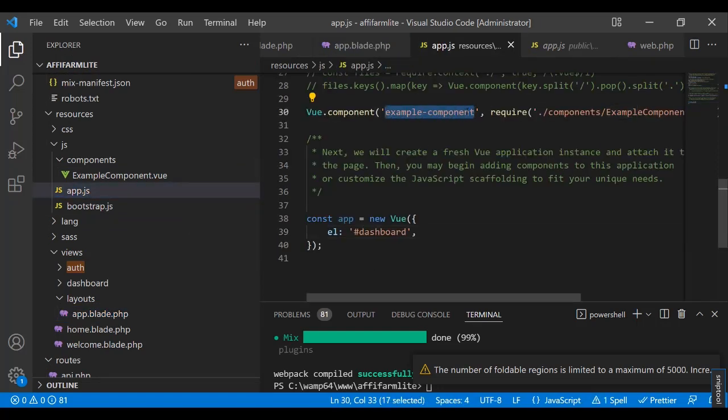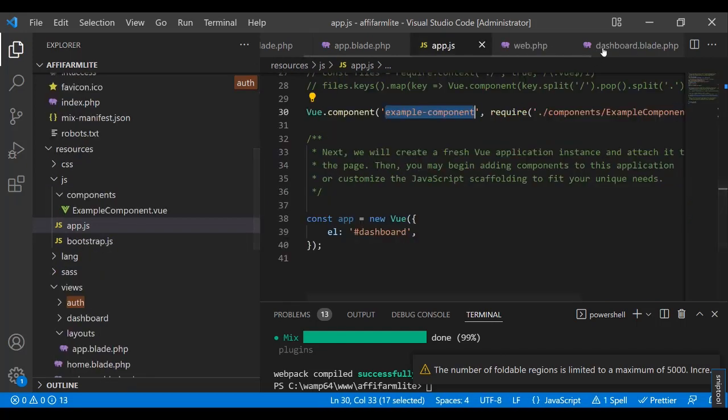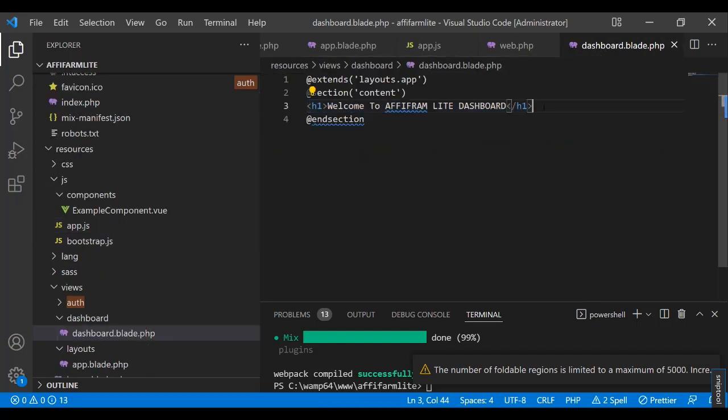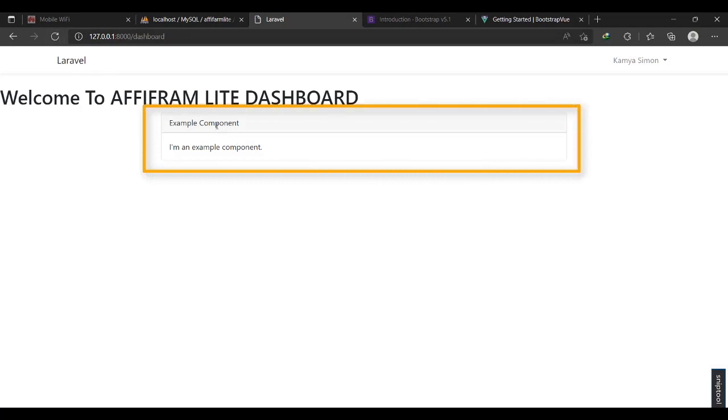So what I need to do now is come to our dashboard here. Then I include example component. It can be a self-closing tag, then I save. If I come back and refresh, there we go. We see now our example component.